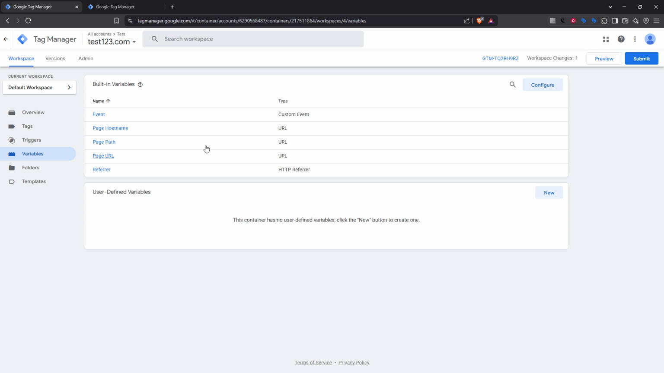One feature not to overlook is preview mode. This lets you test how your tags will behave on your live site without actually deploying them, helping you catch potential issues before they affect users.